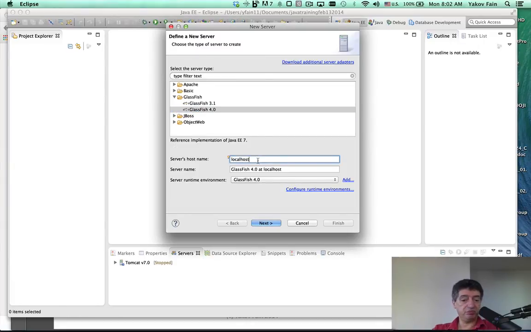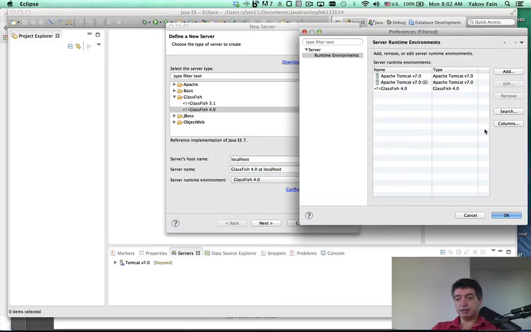So it's suggested, do you want to call it localhost? Well, let's not change it, doesn't matter. Do you want to use this as a server name? Again, it's only how it's going to be presented in the server view. What is a server runtime environment? I already did configuration on my machine, that's why it knows already where it is located. If you do it for the first time, you may see a screen like this.